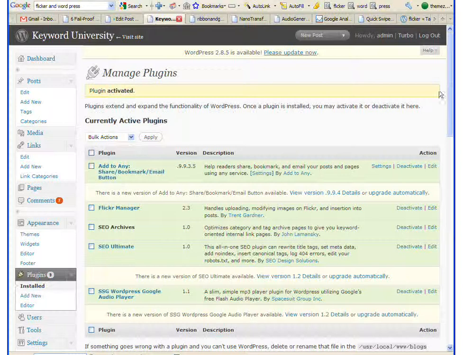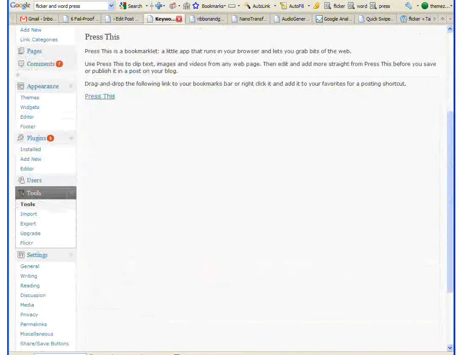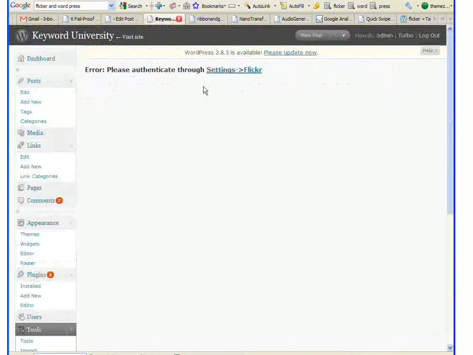What you're going to need to do now is connect your WordPress plugin to your Flickr account, which you should already have set up through Yahoo. Some folks have a problem with this, so be sure to look under Tools, not Plugins or Settings. You can see Flickr. Click on Flickr. It's telling you to authenticate. Actually, you have to authenticate first.